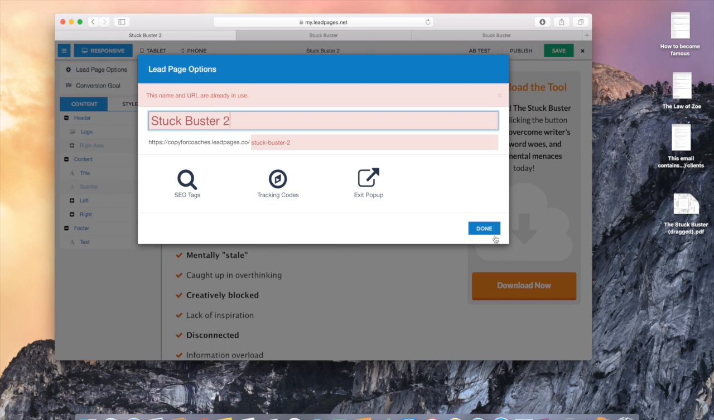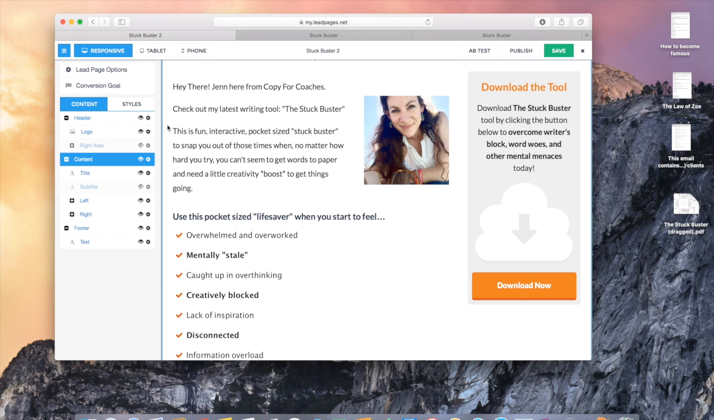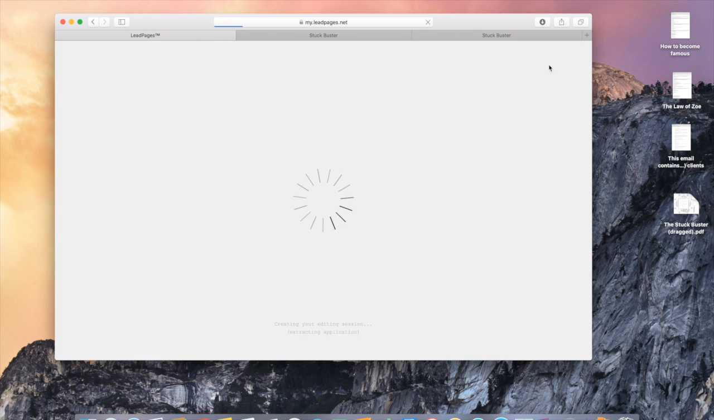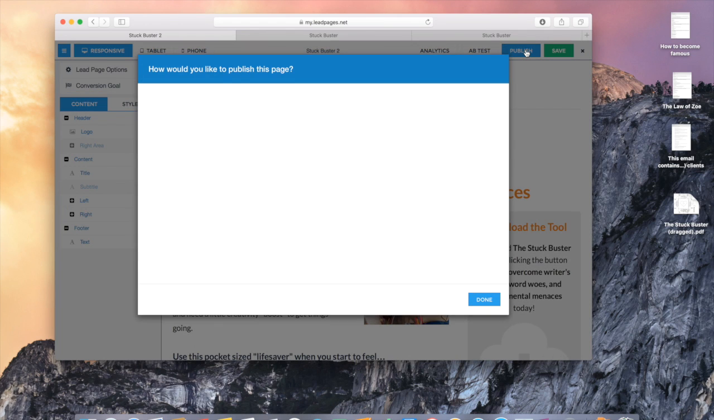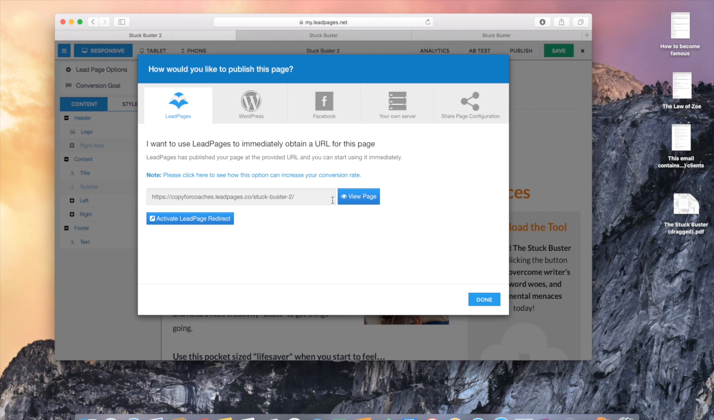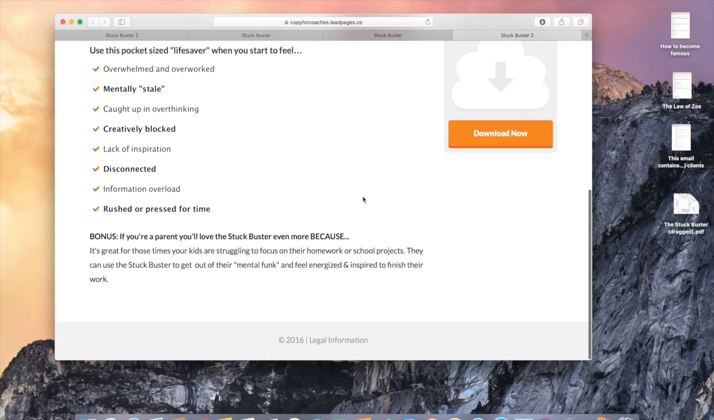We have to create a thank you page. So you can use the regular thank you page, like the stock thank you page for Lead Pages, or you can create your own, but the one that they have is just fine. So all I have to do is press save. And publish. And we can view it. There you have it. Look at it. Yay!